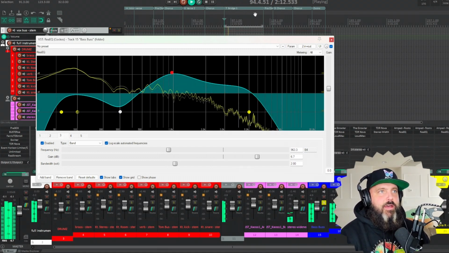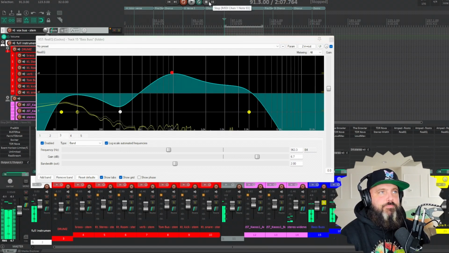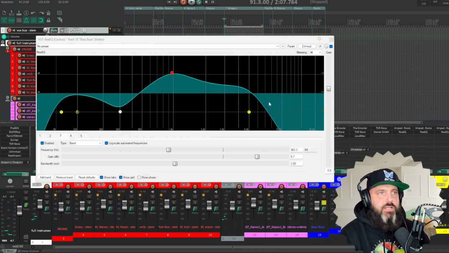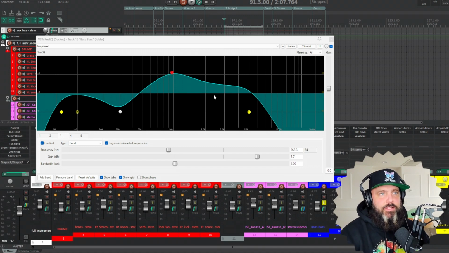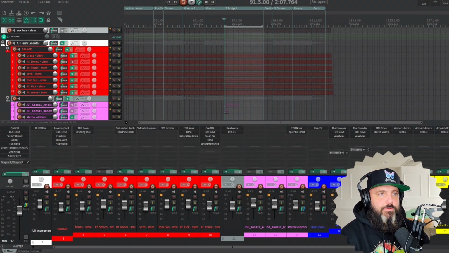And then for the final little bit, we're just cutting out anything below 6K on a bass. A metal bass anyway is completely useless and unnecessary. So just chop that out of there. Moving on.